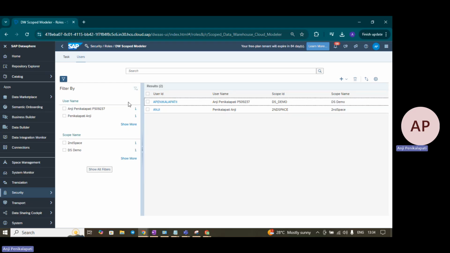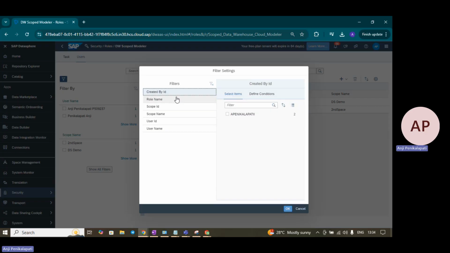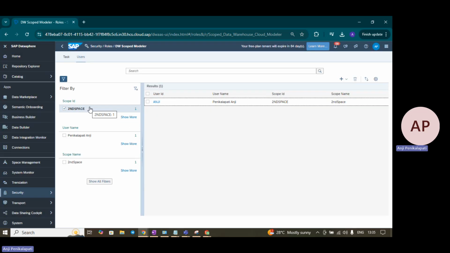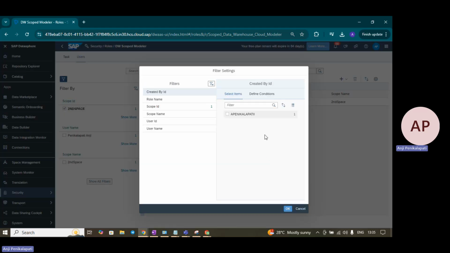And you can show all filters, like you can apply based on role or scope ID. Suppose if you want to select the second space, it will show you what the users are in the second space. Here you can see username, scope name, and you can modify the filters now.